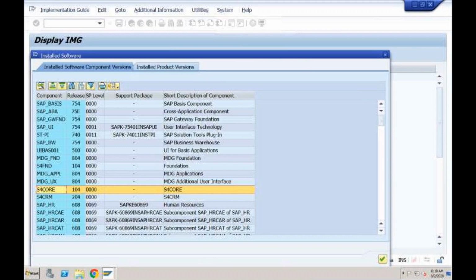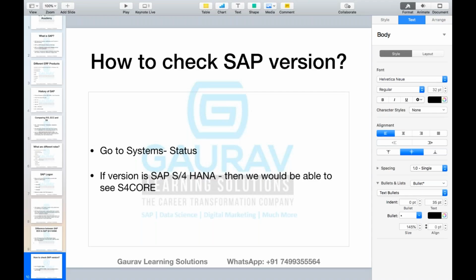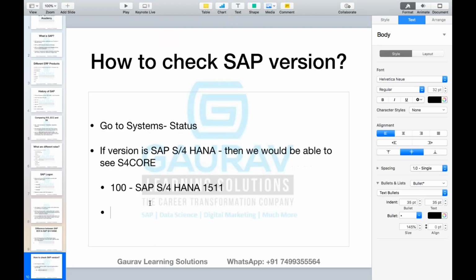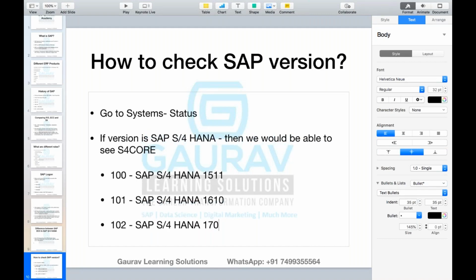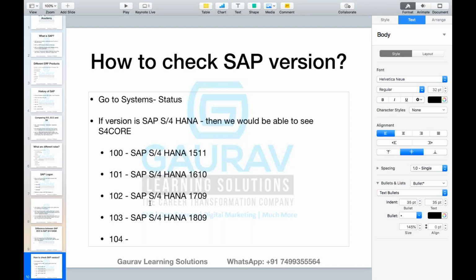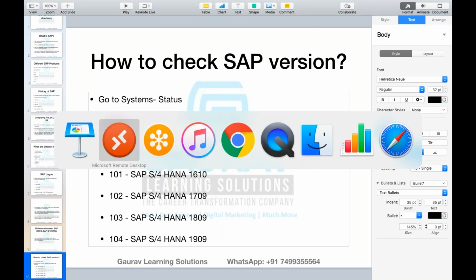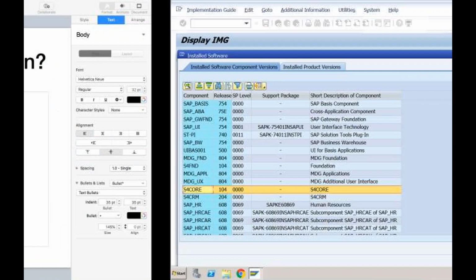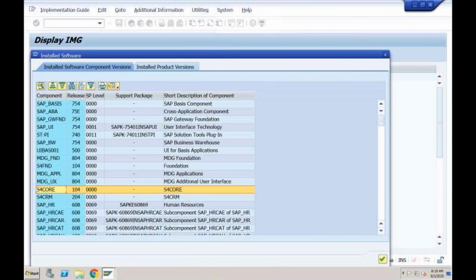If it is 100, this means the version is SAP S4 HANA 1511. If it is 101, it is SAP S4 HANA 1610. If it is 102, it is SAP S4 HANA 1709. 103 is SAP S4 HANA 1809. And the last one, which is available as of today, is SAP S4 HANA 1909. This is exactly what we are using. This 104 means this is an S4 HANA 1909 system.